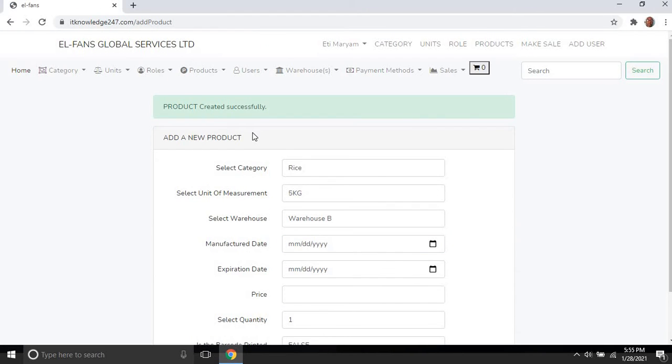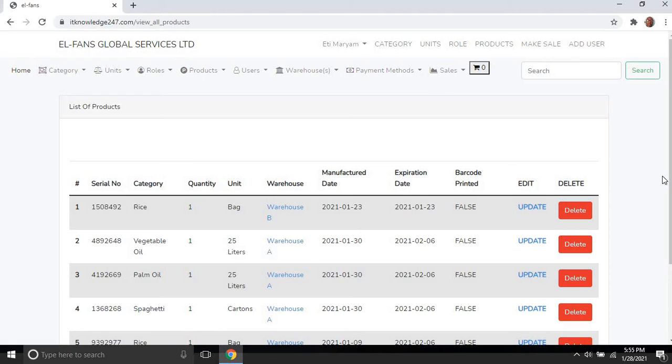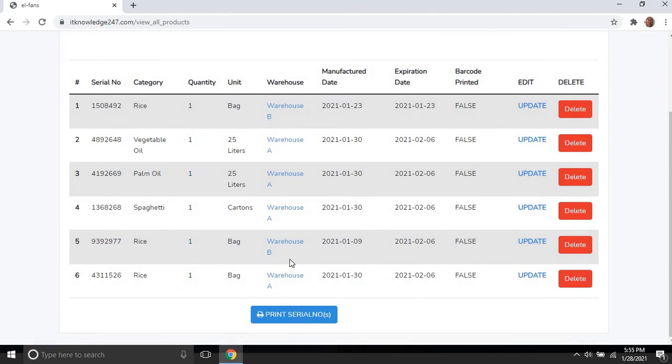The product created successfully. So let's go and see if we have that product. Click on view all products, and let's see. We just created 1 bag of rice, and here we have it. This is the serial number of that bag of rice. The bag of rice is in this warehouse. This is the manufacture date. This is the expiring date. We have the barcode printed here.